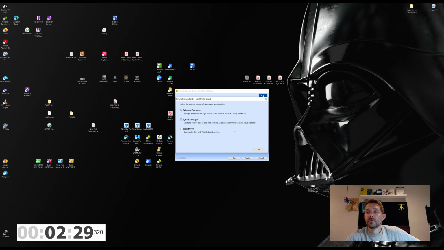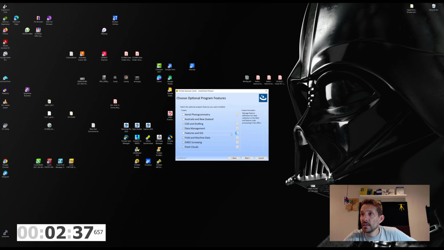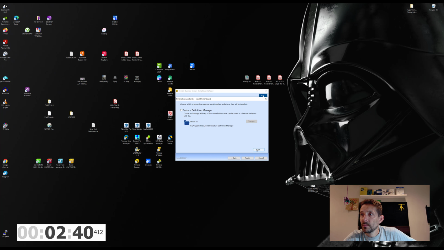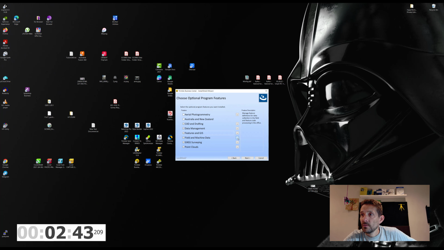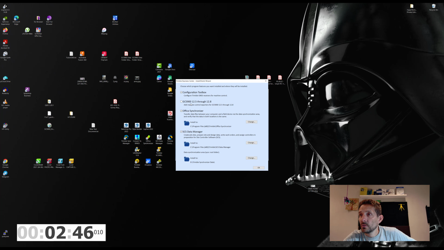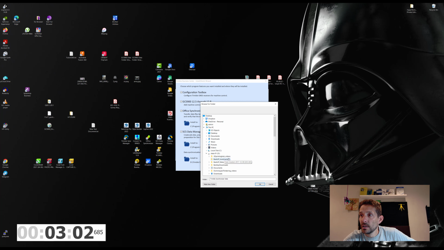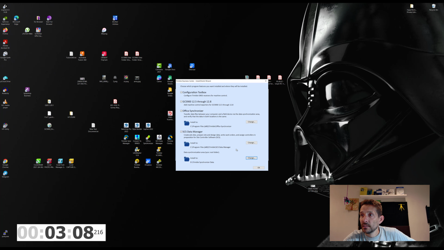Data management, let's look. Oh, this is a little bit different. You can actually select cloud services, Sync Master and Tablet Sync, GIS, Feature Definition Manager. I'm just going to leave that. Field data. So we have Configuration Toolbox, GCS 12 to 12.8, Office Synchronizer, SCS data manager, and where to install synchronized data. I'm going to change that because I have it on my D drive, my data drive.